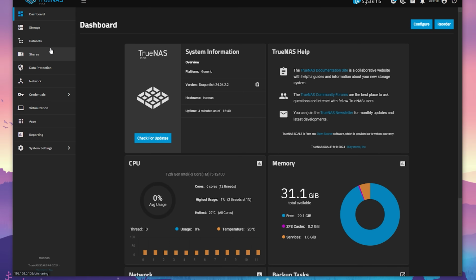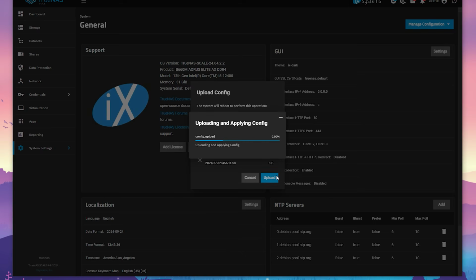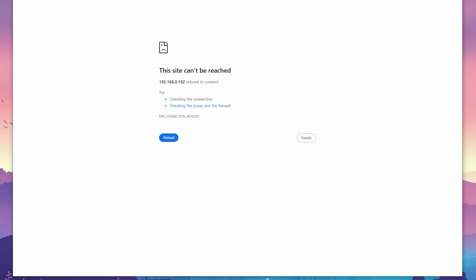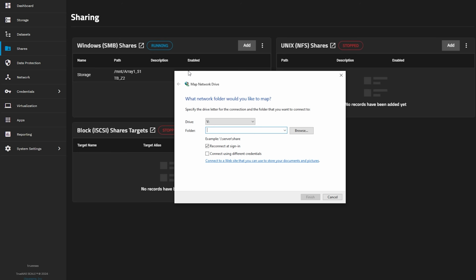Then from my computer, I signed into the web interface, imported the storage pool, and uploaded the config file I downloaded from the old machine. This did require me to reconfigure the network interface IP, but once that was done and I remapped my network drive, I was able to test out a file transfer.